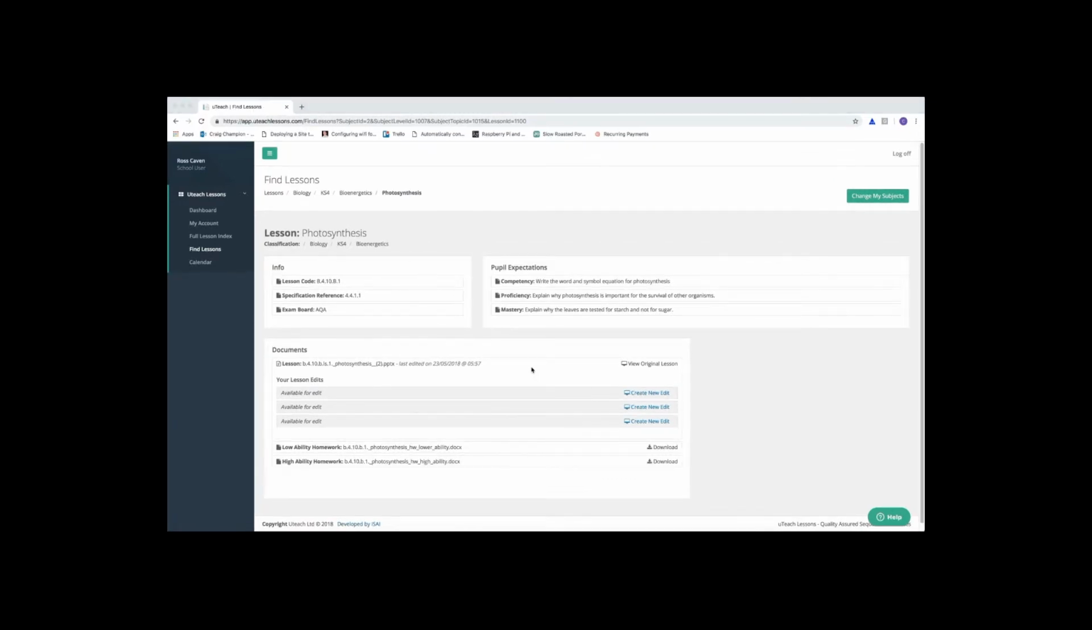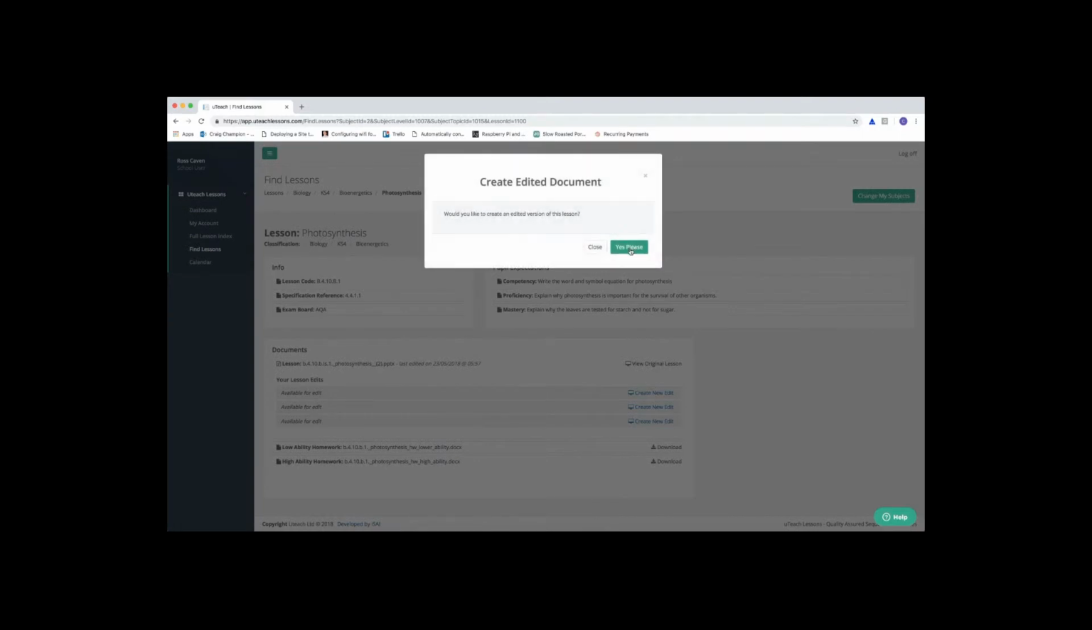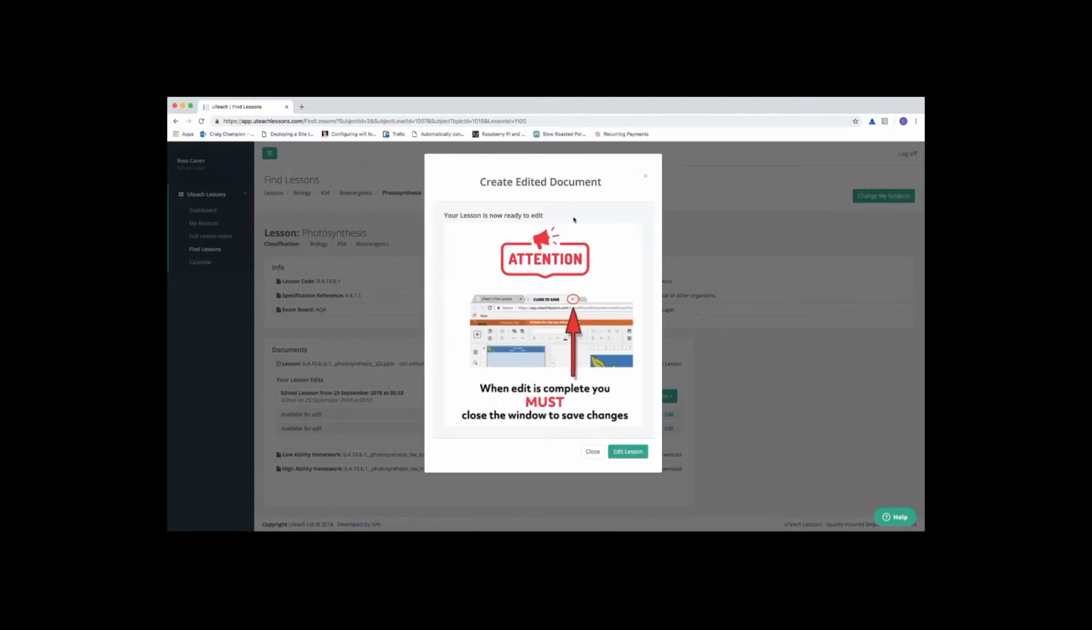You can also edit lessons here. So to create a new edit, you click, you can make three available slots. Let's give you some information here about how to properly close the document. Then we go off to our editing system. It'll take a few moments to load.